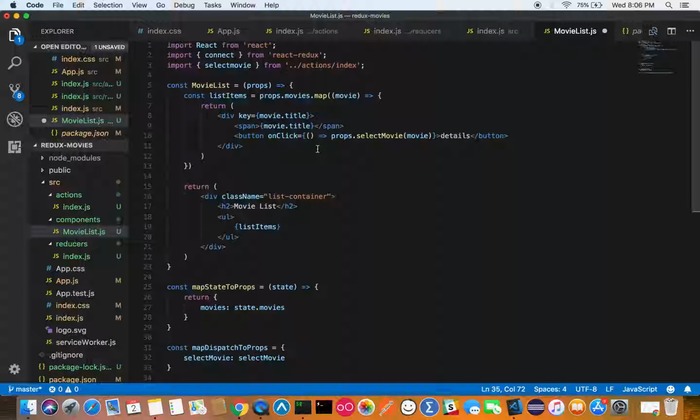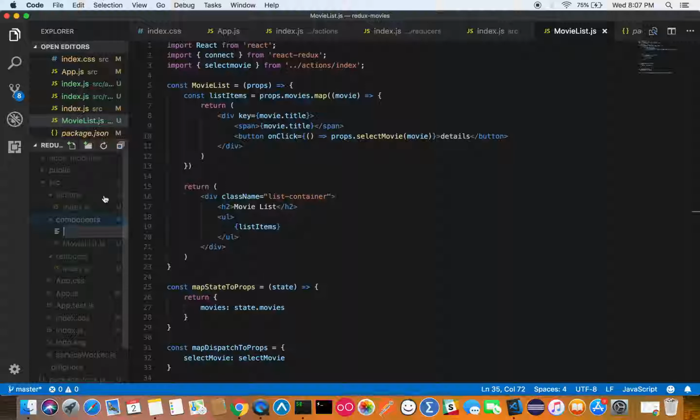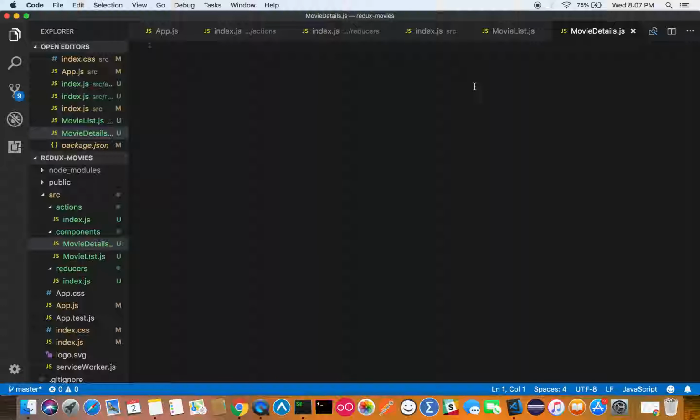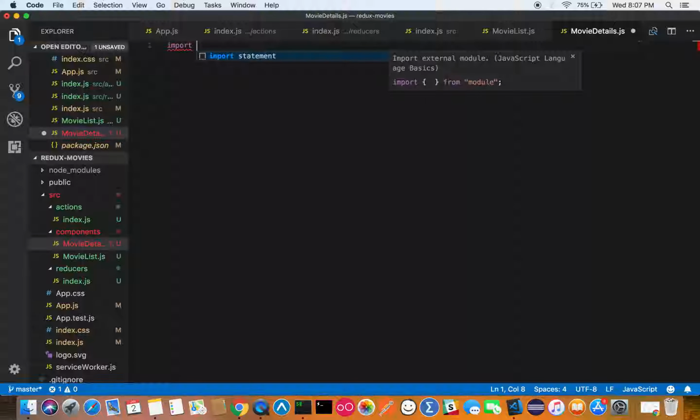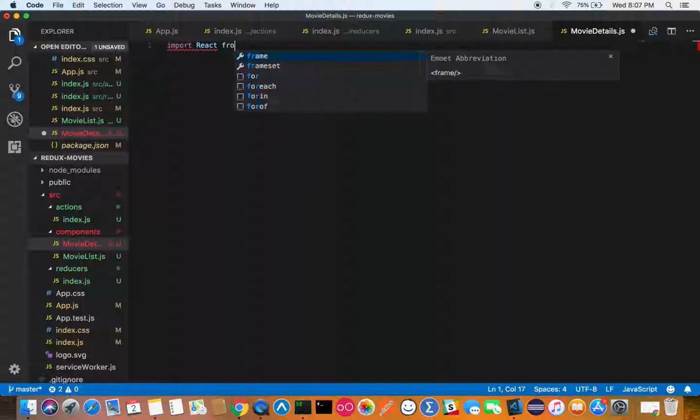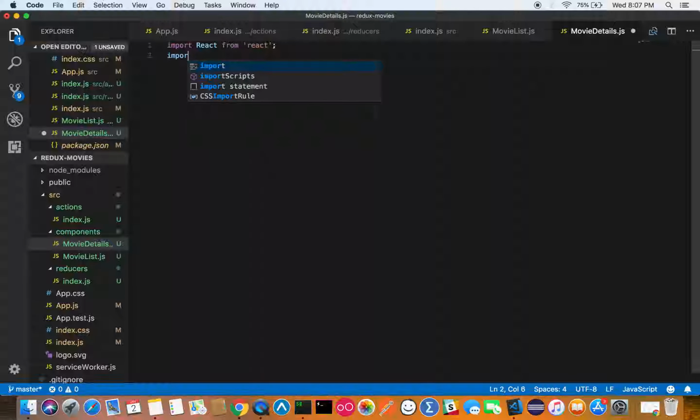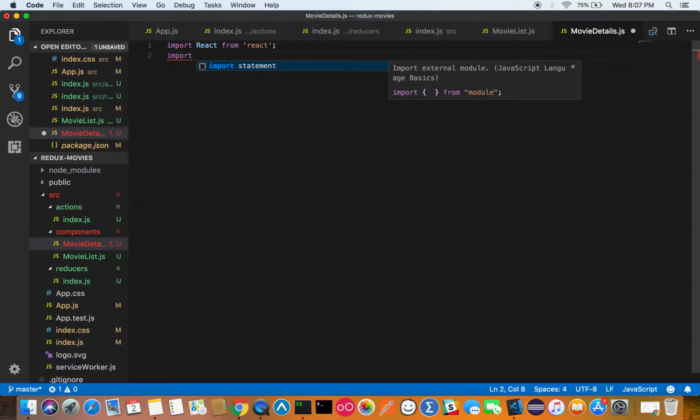All right. So hopefully, okay, we got all that done there. Cool, it looks good. And now we're going to create our last component. Call it movieDetails.js. In movieDetails.js, I'm going to import React, and we will again make use of connect from React Redux.